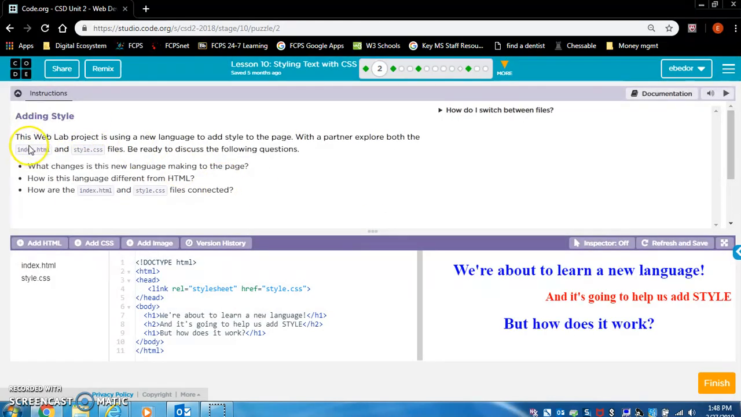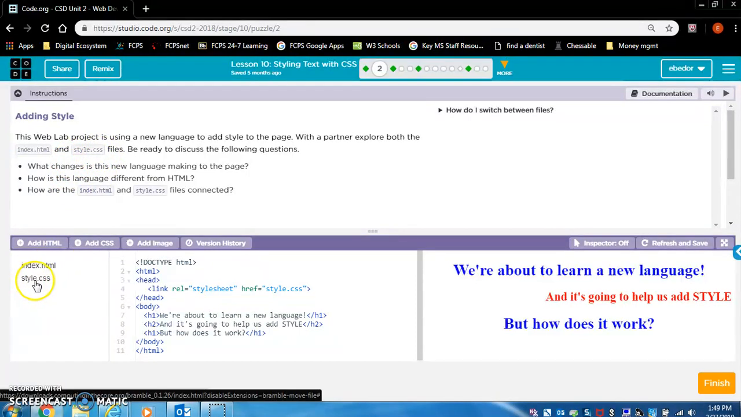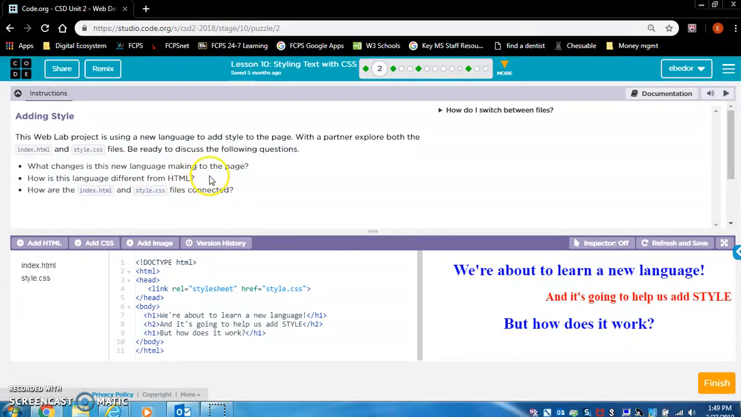Adding style. This web lab project is using a new language to add style to the page. With a partner, explore both the index.html, located here, and style.css files. Style.css is located here. Be ready to discuss the following questions. What changes is the new language making to the page? How is this language different from HTML? How are the index.html and style.css files connected?